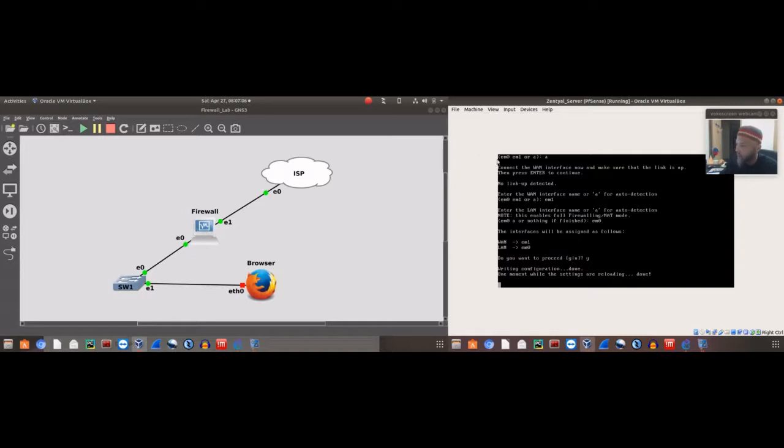But let's see, because if I got it right, we should get an IP address back for our WAN interface. And being that it's taking a little bit more time than I would expect it to, I'm thinking that I may have the interfaces flip-flopped the wrong way. So let's see though. Let's see.